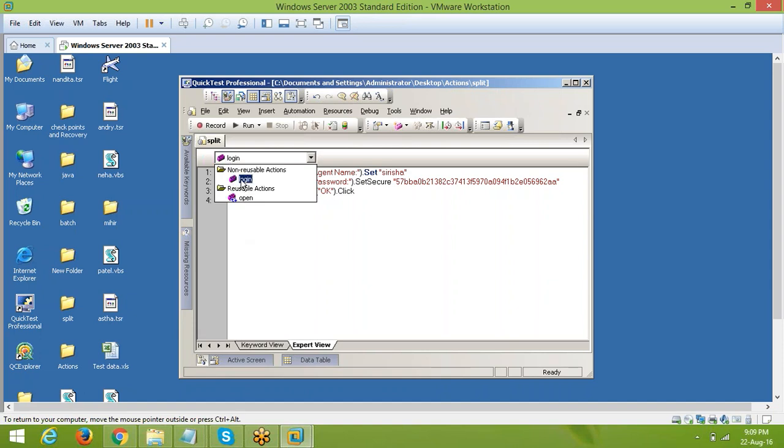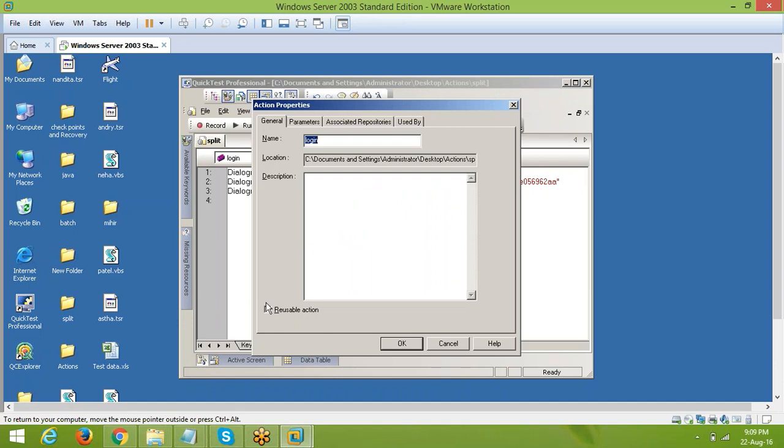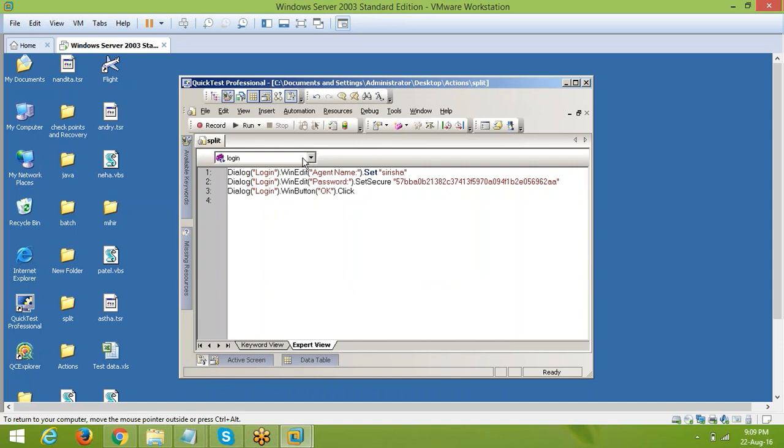Same. Now I want to make login a reusable action again. Just see how the process is. Go to edit, action. If you want to make it a reusable action, simply check this one. Okay, just observe. Both are reusable actions, right? So is it clear, all of you? How to make it a reusable action, everything? Yes. So this is what the reusable actions framework is about.